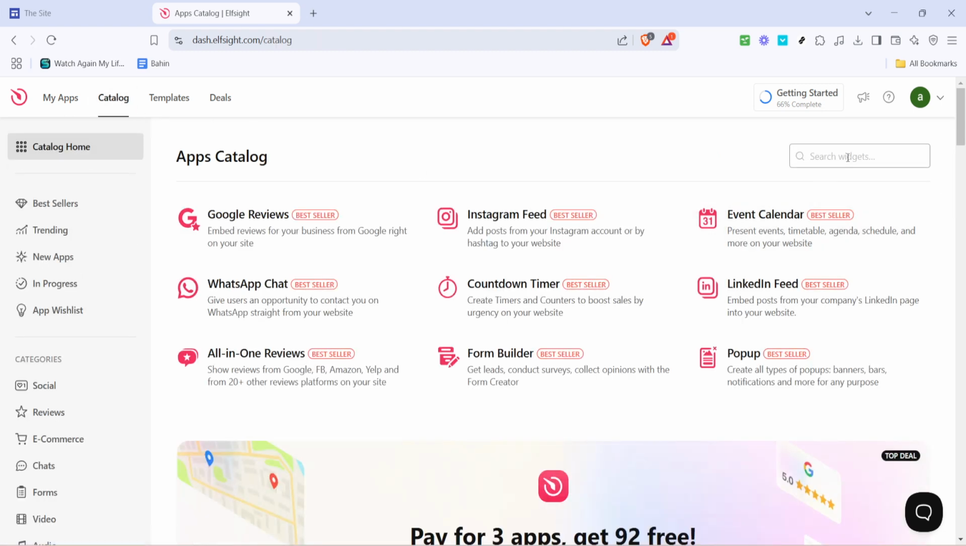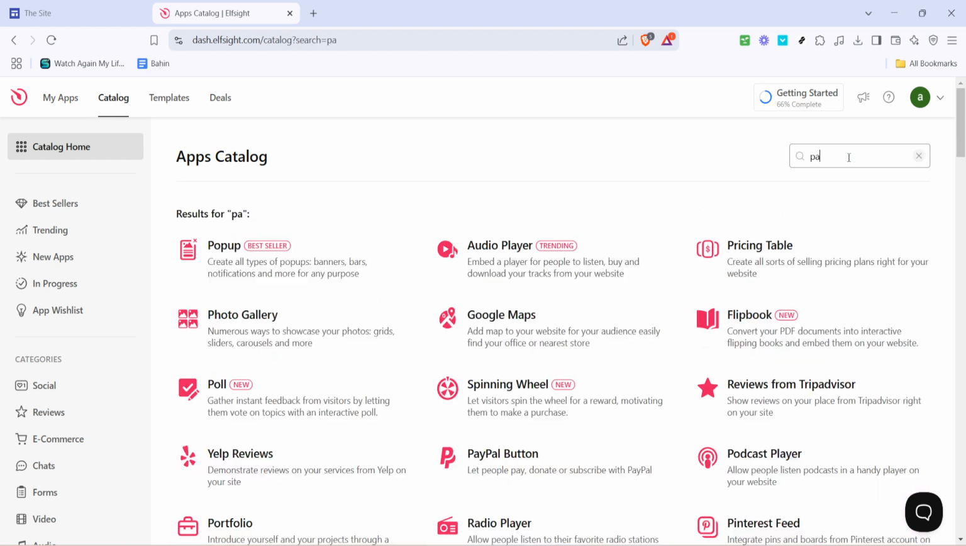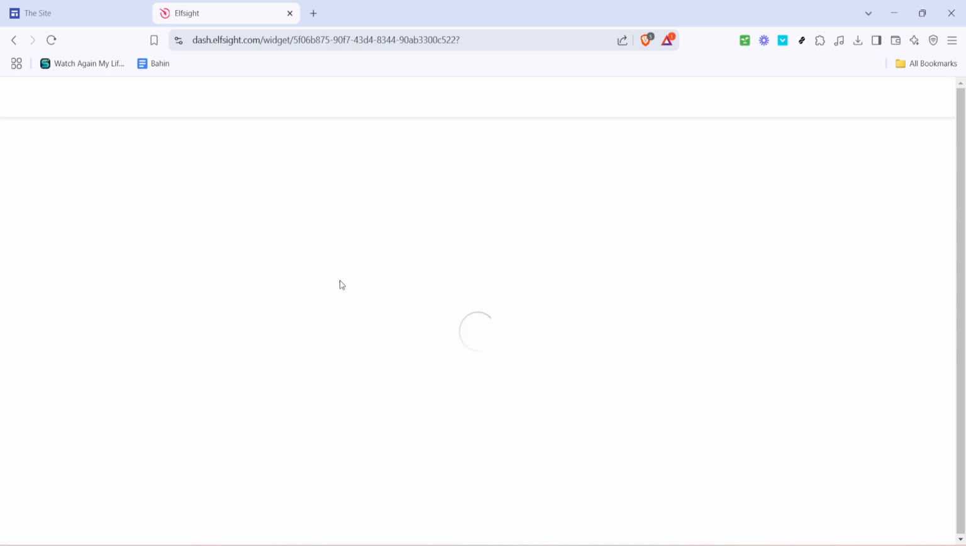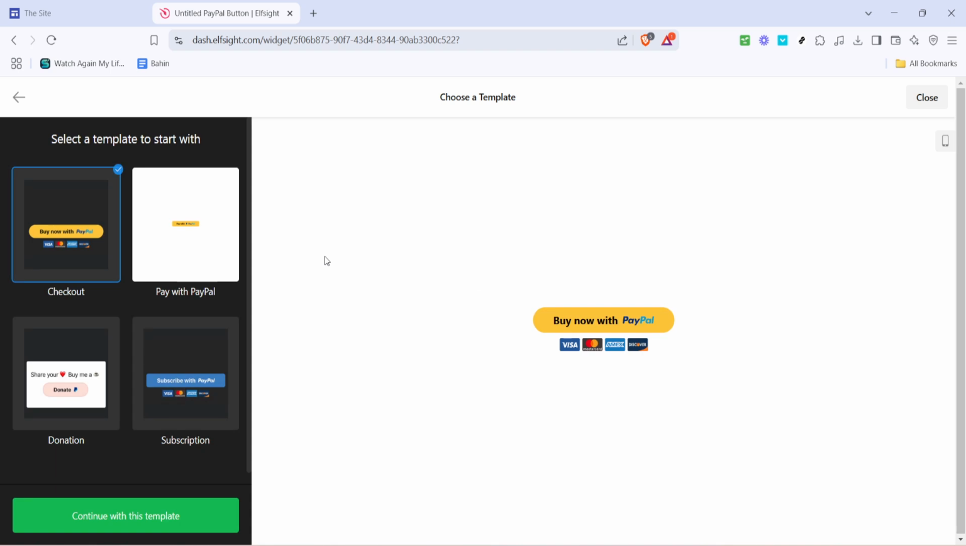Next, use the search bar in the catalog to type in PayPal. This will help you locate the specific tool we need for creating the payment form. Once you see the PayPal button in the list of search results, click on it. This widget will allow your website visitors to complete financial transactions seamlessly.